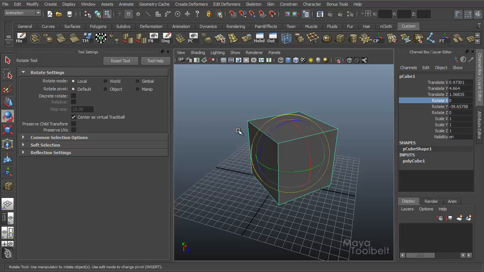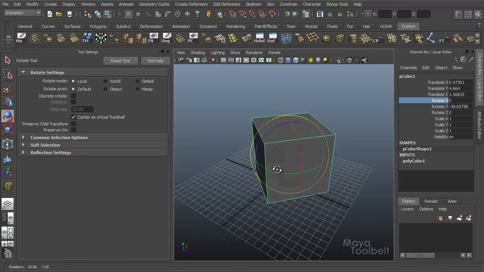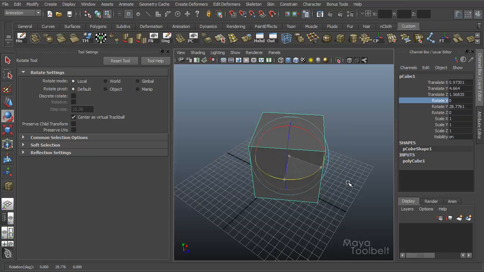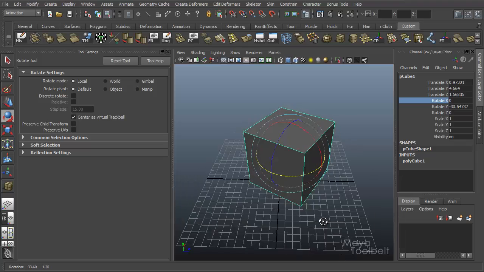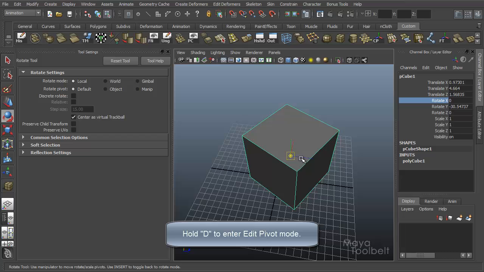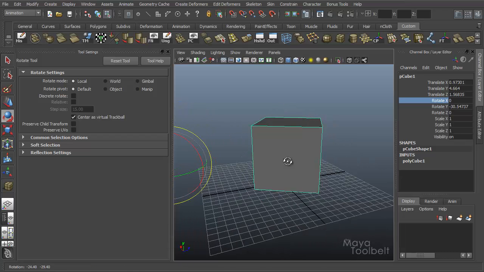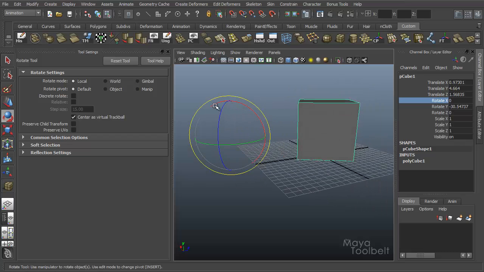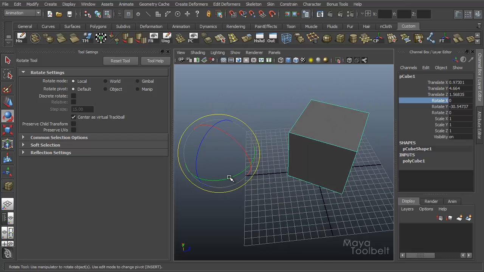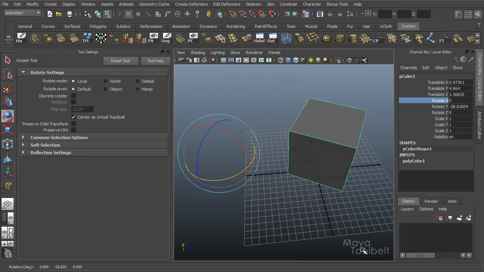So next we have rotate pivot, and the default option lets you rotate the object around its pivot point, which by default is the center of the object. The way you edit a pivot point is by holding down the D key, and you can move it with these handles to move the pivot point somewhere else. And when I let go, you see now my rotate handle is over here. So when I rotate this cube, it rotates around that point, like so.